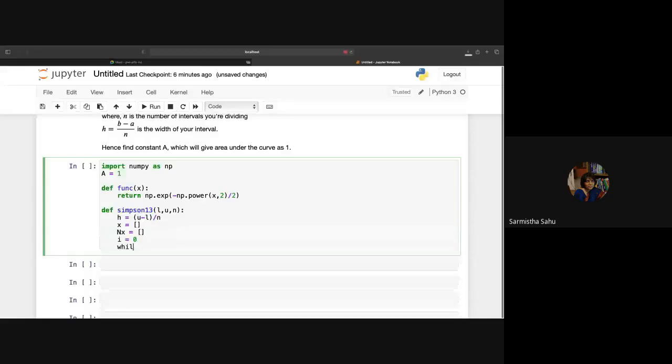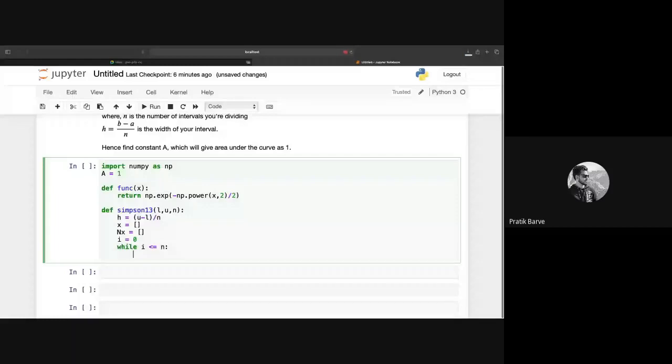Whatever changes you are doing, it's not visible. Sorry, I couldn't understand what you said. The screen did not get a refresh. Okay, now is it visible? Yes, we are seeing the while. Okay, I'm on that step only.